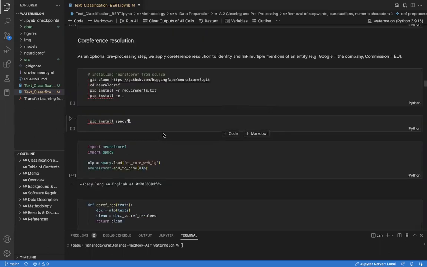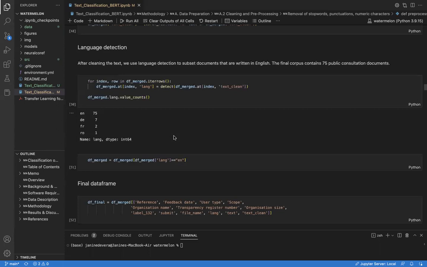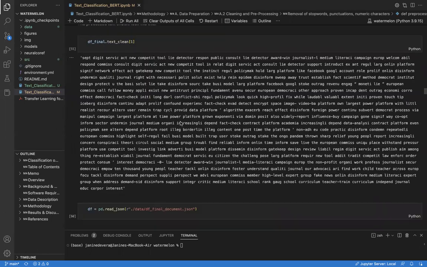As an optional step, we also conduct coreference resolution to link multiple mentions of an entity. Finally, we apply language detection to subset documents that are written in English. So our final corpus contains only 75 public consultation documents. And this is what the final text looks like.